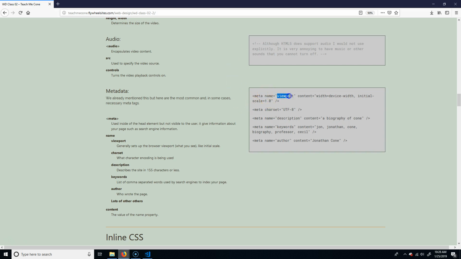So in this case, I want to tell it about the viewport, which is what you see here. What you're looking at is the viewport. And what I want to say about it is the width, device width, initial scale is this, meaning that whatever size it is, this is the starting size, right? There's another one here. This is actually a little bit different. Character set, and I'll say UTF. That just means the type of letters that we're using is based off of this standard, okay?